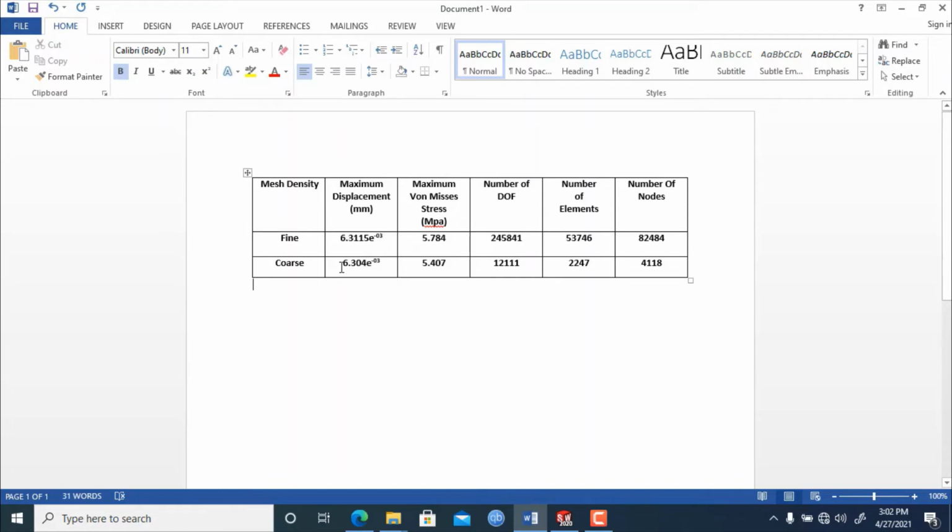But when we created the coarse mesh, we can see the deviation in the displacement. We get 6.30 into 10 to the power minus 3, and the maximum stress has also changed, by about 0.50 megapascal. That is quite a lot of deviation, and the number of degrees of freedom has been reduced too. As you can see, here it is 245841, and compared to this we have a lesser amount of degrees of freedom here. It is 12111, which is very low.